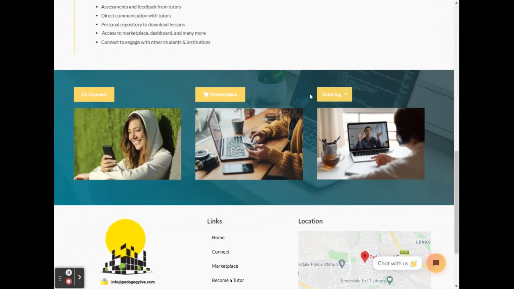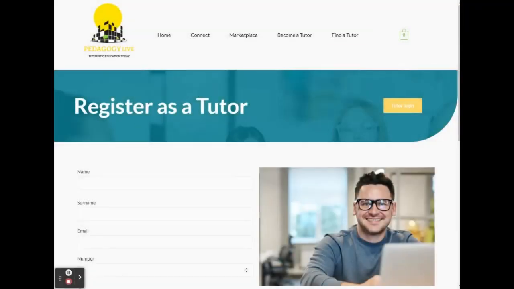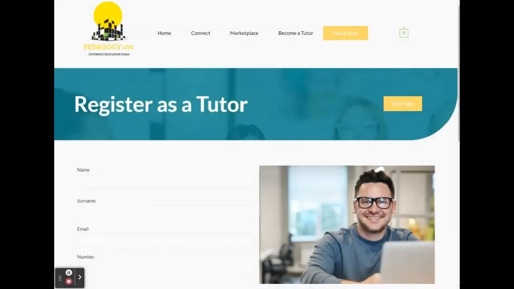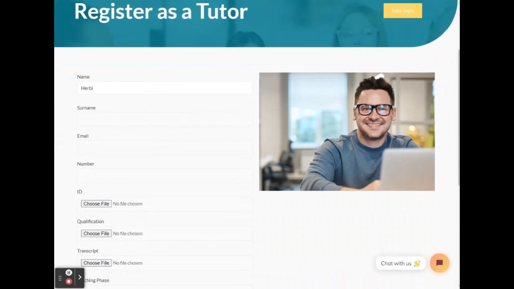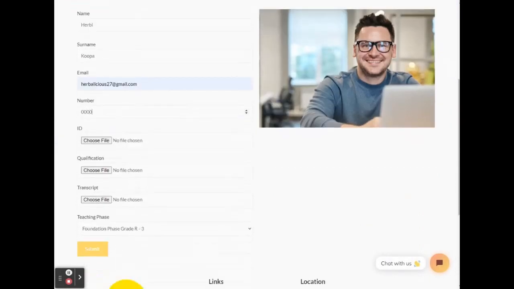Click on Become a Tutor. You can make use of the top or bottom buttons. Complete the registration form. Include your identity document, relevant qualification, and academic transcript. Don't forget to select the teaching phase you would like to tutor in.